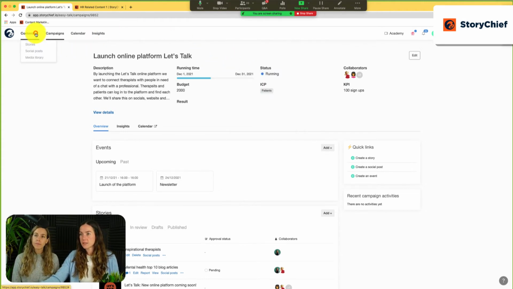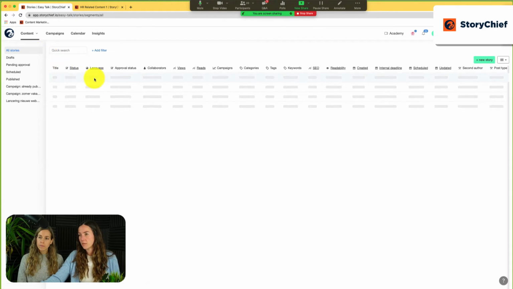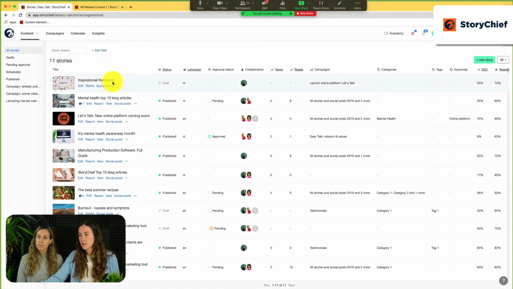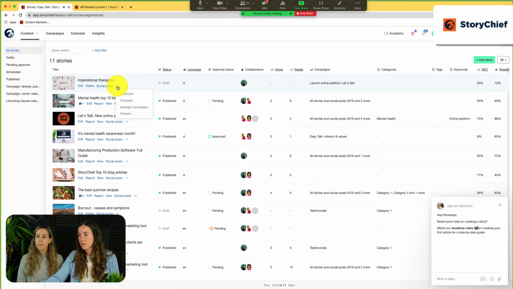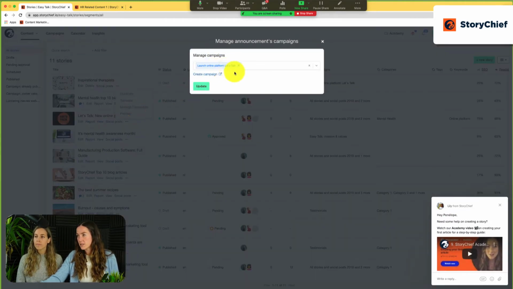So I'm going to leave this campaign. You can, for example, go to Stories. And then once you're in Stories, you can go to the story that you want to link to a campaign. So for example, if you click on the 3 dots here, you can click on Manage Campaigns. And then you can see this is part of the launch of the online platform.